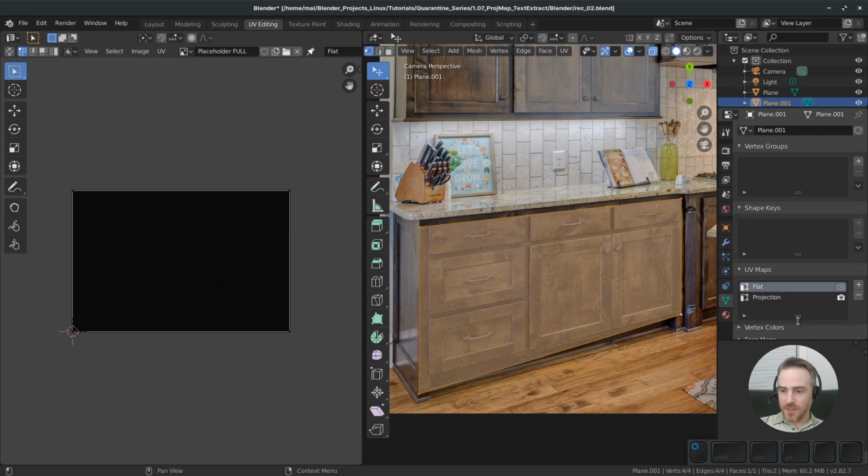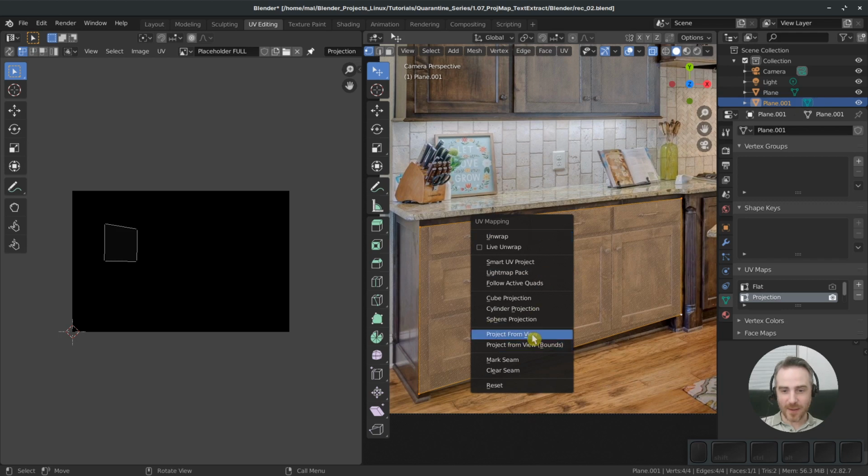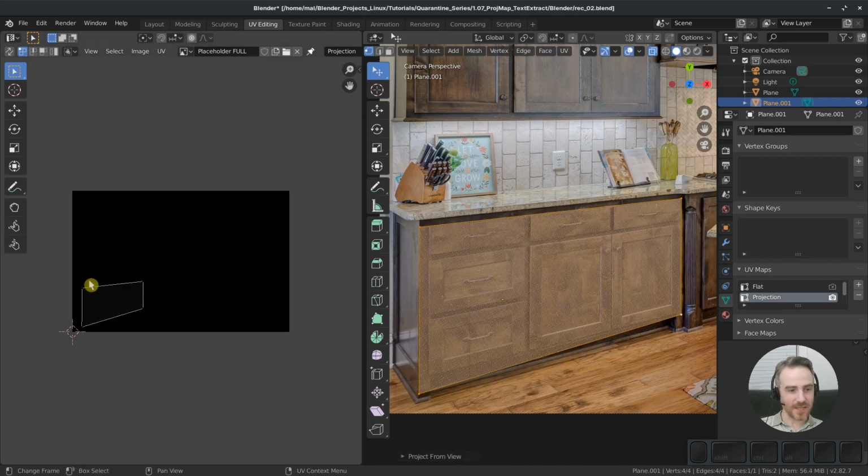So what I'm going to do, a couple things. First, I'm going to create a copy of our flat, and we're just going to call this flat BK for backup, and then hide that there. Then I'm going to select my flat and make sure it's intact. I have a little saying: make sure your flat is intact and your projection is selected. Okay, so with our projection selected and our flat intact, we can press U to unwrap and project from view. And now you can see it projects from view just like we would expect.